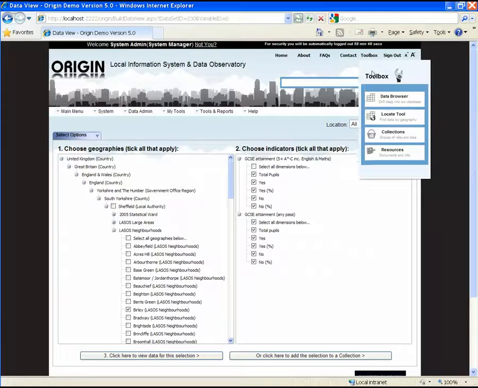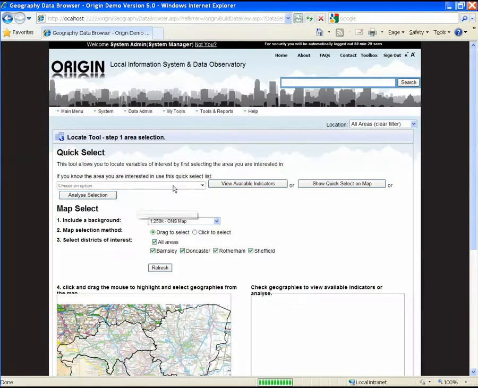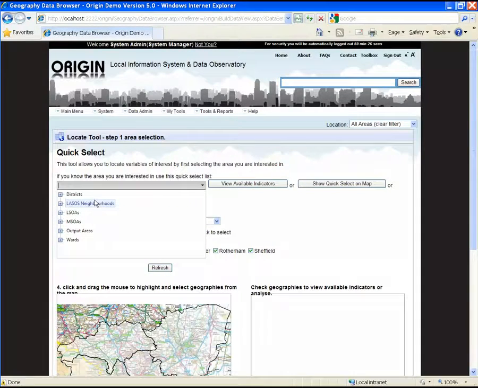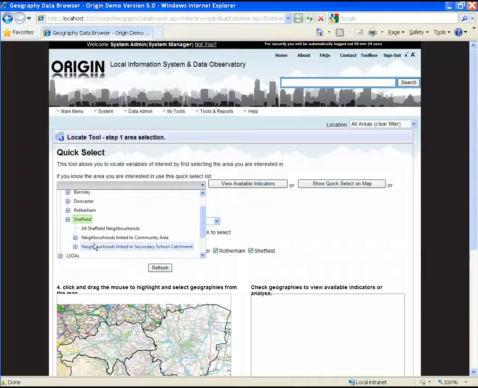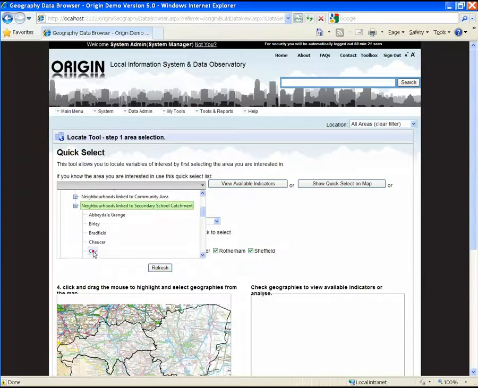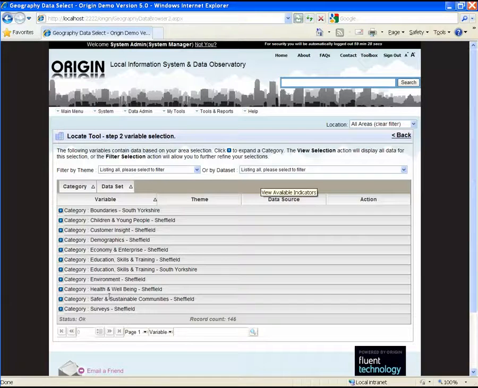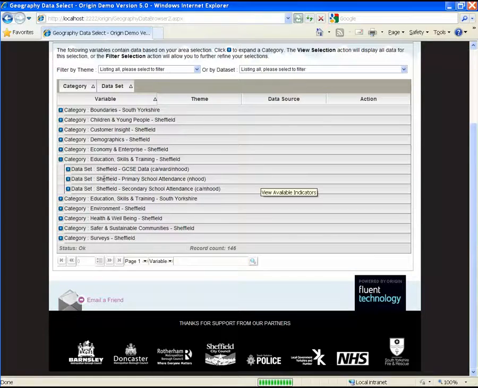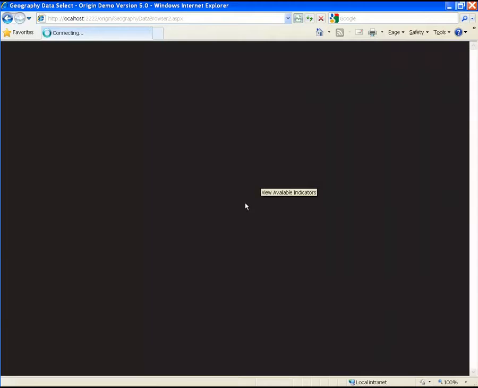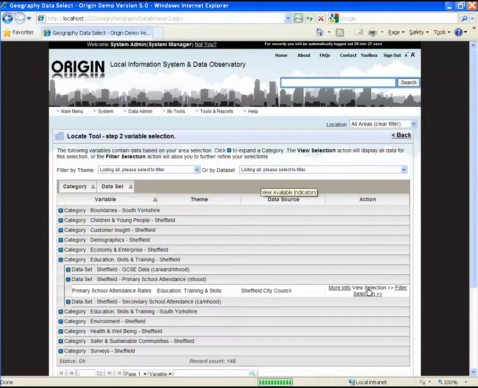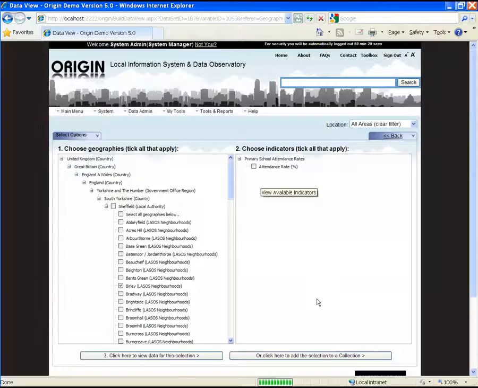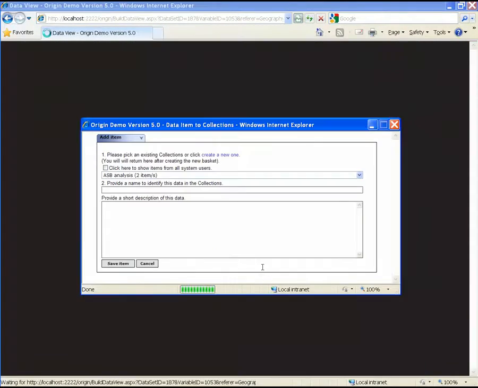So let's look at some other education data, again for those catchment areas. That was neighbourhood, Sheffield catchment area in the city, so let's see what other indicators we have available. Under education, a completely different data set, we have primary school attendance, and we're going to add this to our collection. It's the attendance rate. I'm going to add it to my collection.